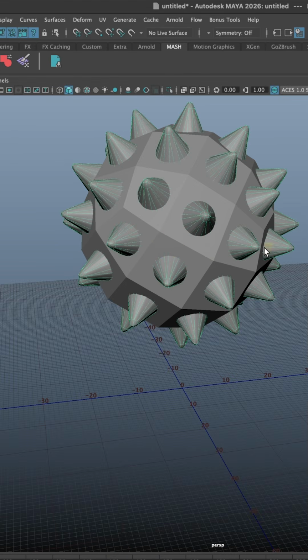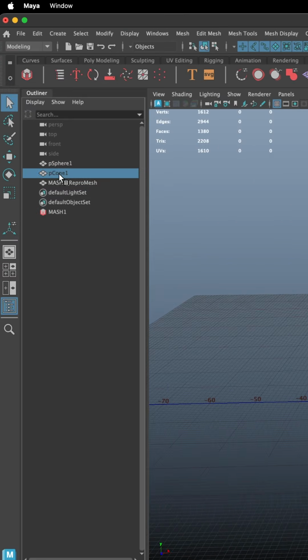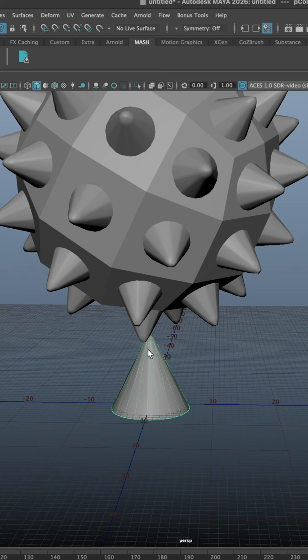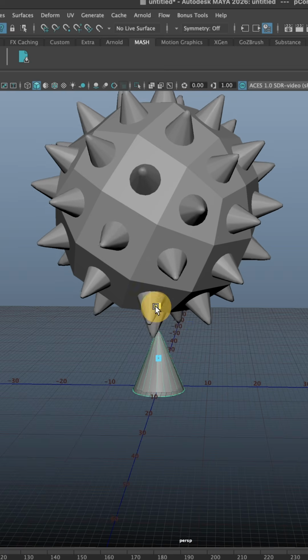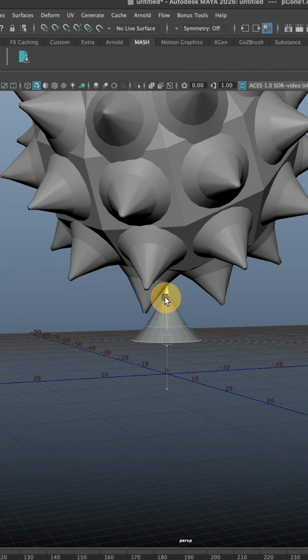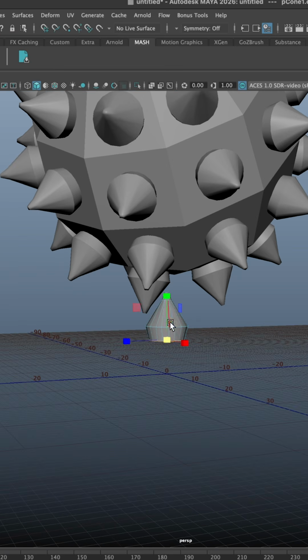And last thing to remember, if you want to change your cone, you can always unhide it from outliner. If you can select it and click H. And now everything you do with it would also affect your mesh network. So for example, you can make it smaller, you can make it larger. And perhaps I want to make something like that.